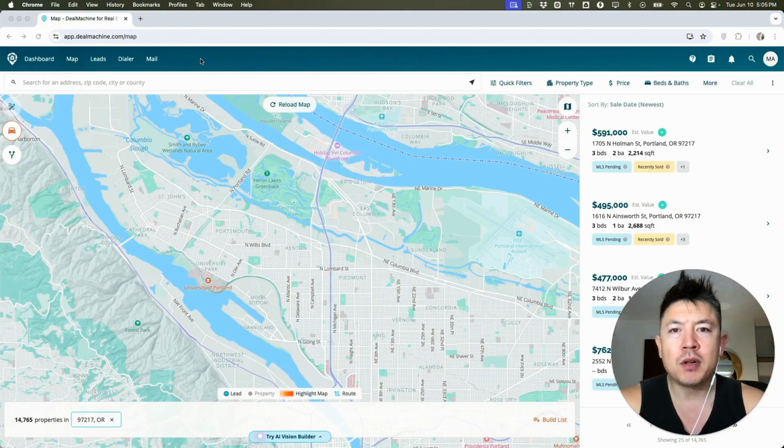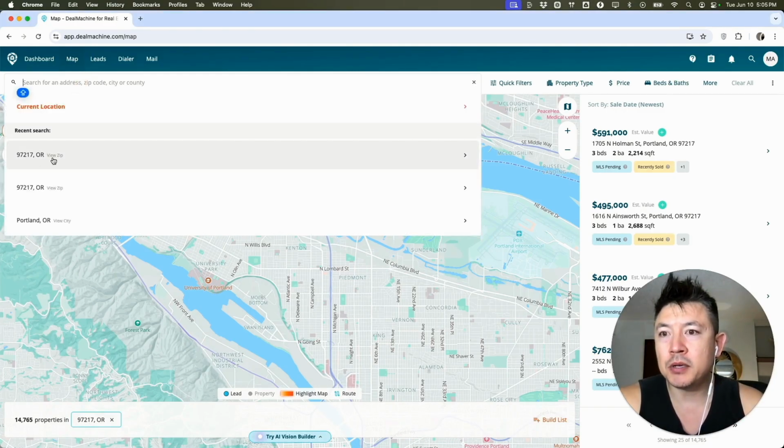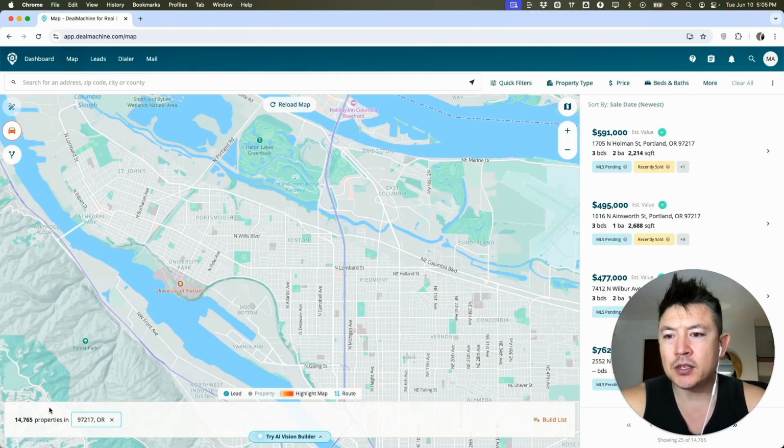Now here on the home screen, if you want to find a list of potential high equity properties, first you're going to go ahead and choose your farming area. So it could be a zip code, it could be a county, it could be a city. For me, I'm going to go ahead and just choose a zip code. So I'm going to choose this zip code right here. Okay, you can see that DealMachine says there's about 14,700 properties in that zip code.